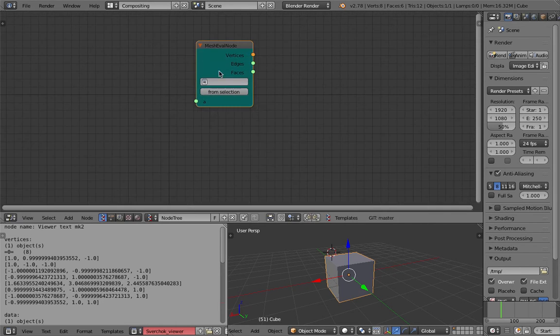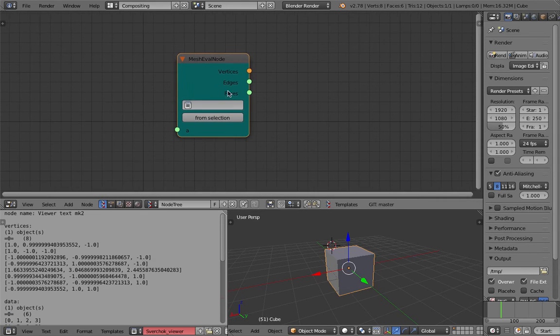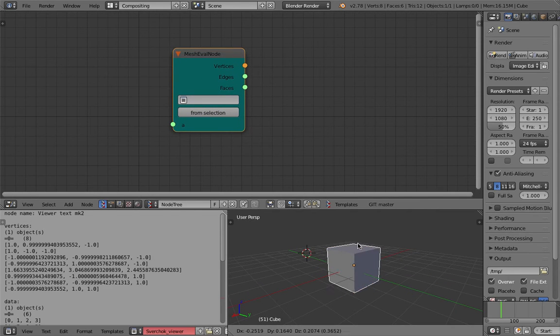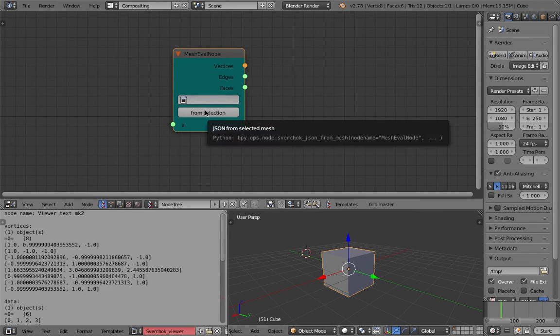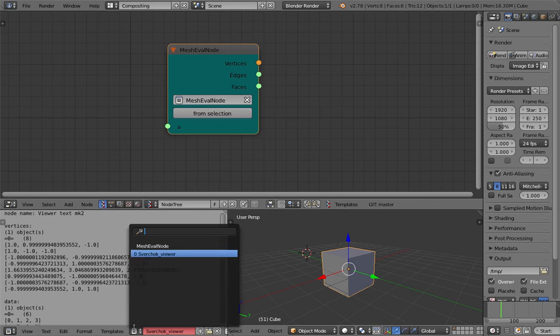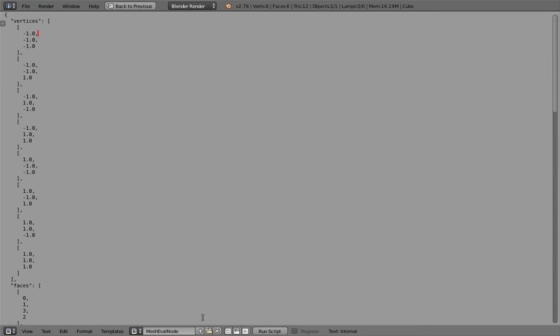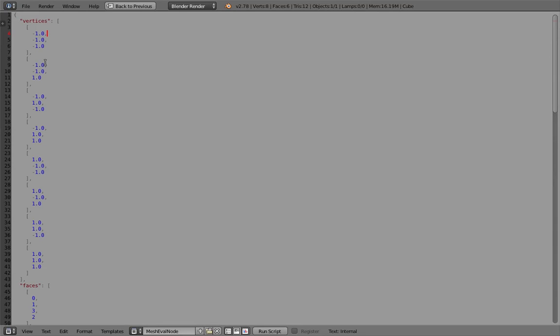I'll create this, and this is kind of interesting. I'm not sure if this is still a beta kind of node, a prototype, maybe even alpha, maybe experimental. But this allows you to, let's say you have this cube selected, and you click this button, and suddenly it generates this Mesh Eval node, and you have this new text, and this text has a bunch of data in JSON format, and I'll just turn this on so we can see some color.